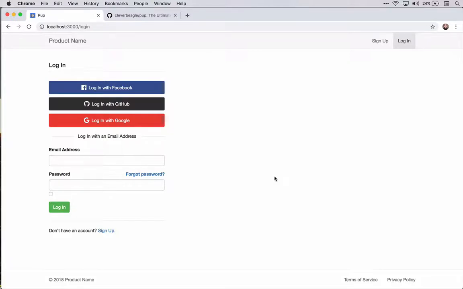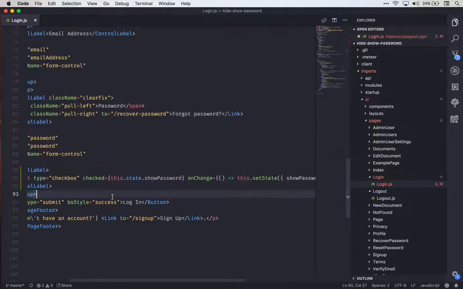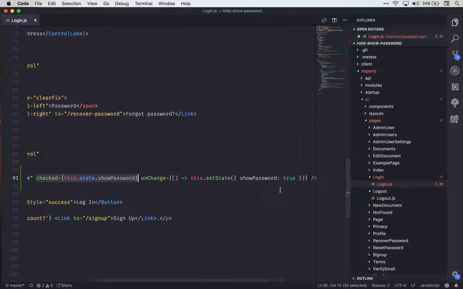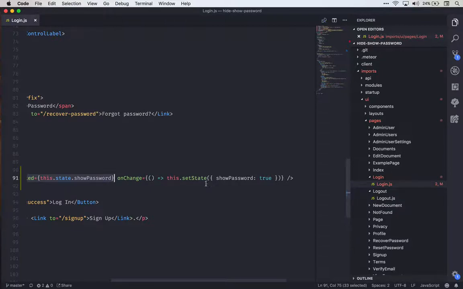Jump back over to the browser, wait a few seconds here for a refresh, and then now if I check this box, it checks. But if I keep checking it, it's not actually updating. And that makes sense if we look at our code. So if we come back here and say, well, wait a minute, we're saying checked is this.state.showPassword, and that's correct. But if we look very closely at our onChange handler, what we're doing here is we're saying this.setState showPassword to true.